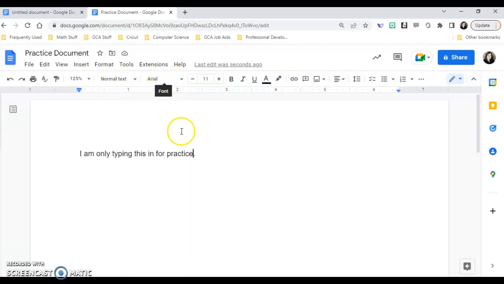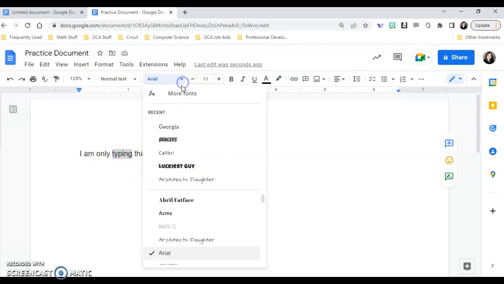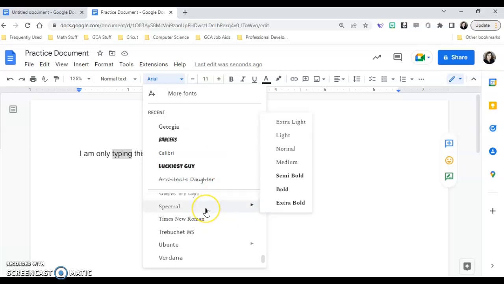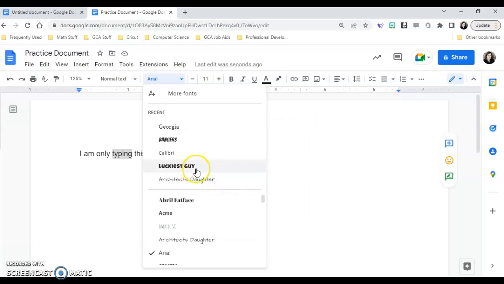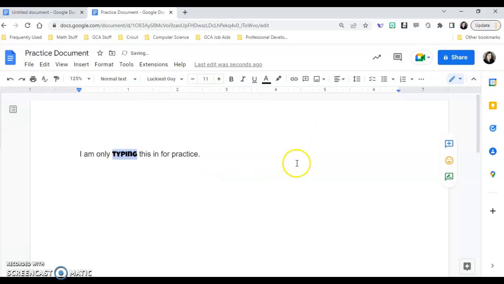But let's look here. We can change the font. Let's say I want to change the font of the word typing. So I highlight whatever I want to change the font for. And a font is just the different ways that the text can look. I have some other ones loaded in here just because I like playing with fonts. So let's say I want to try this one. So I can change the font by using the font tool here and changing it. So let's change all of it to that.